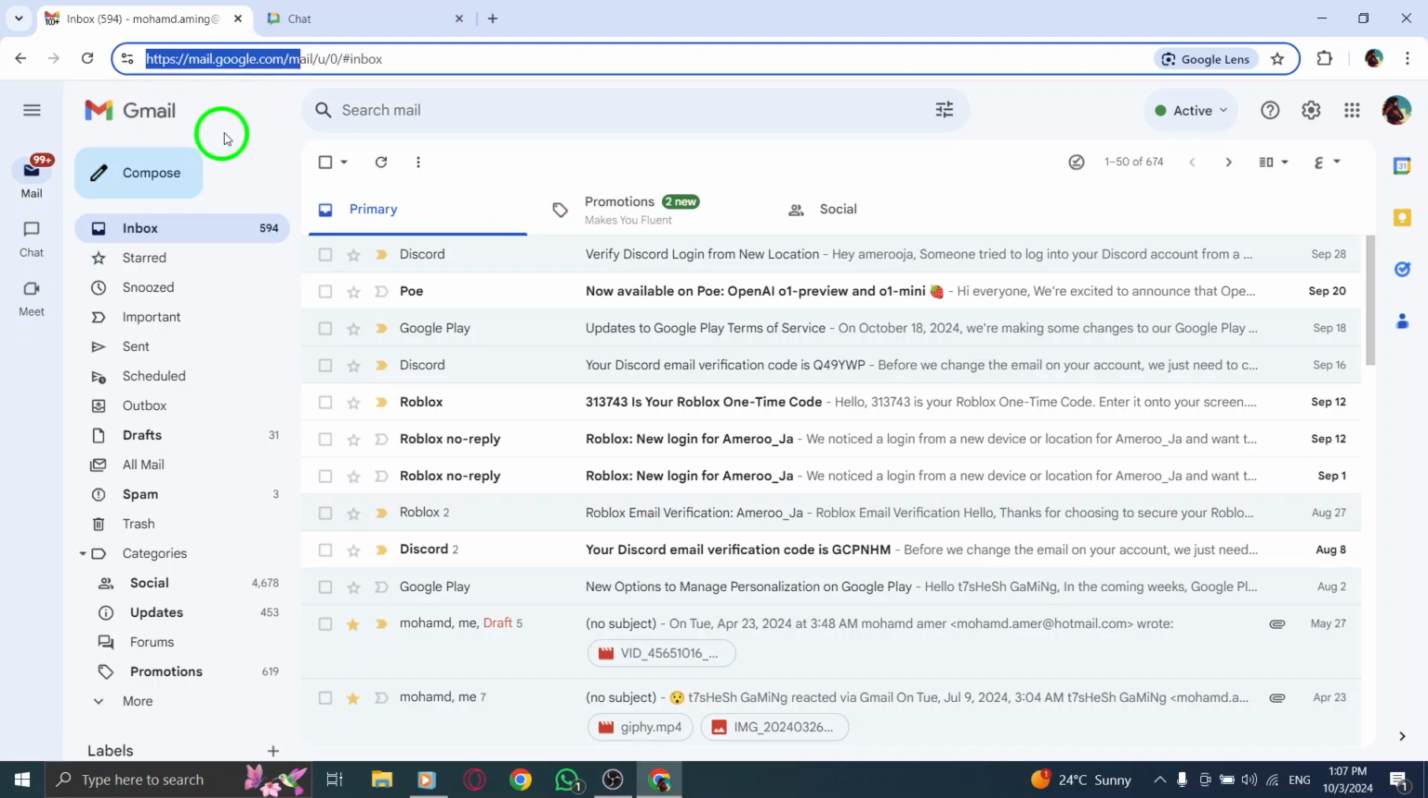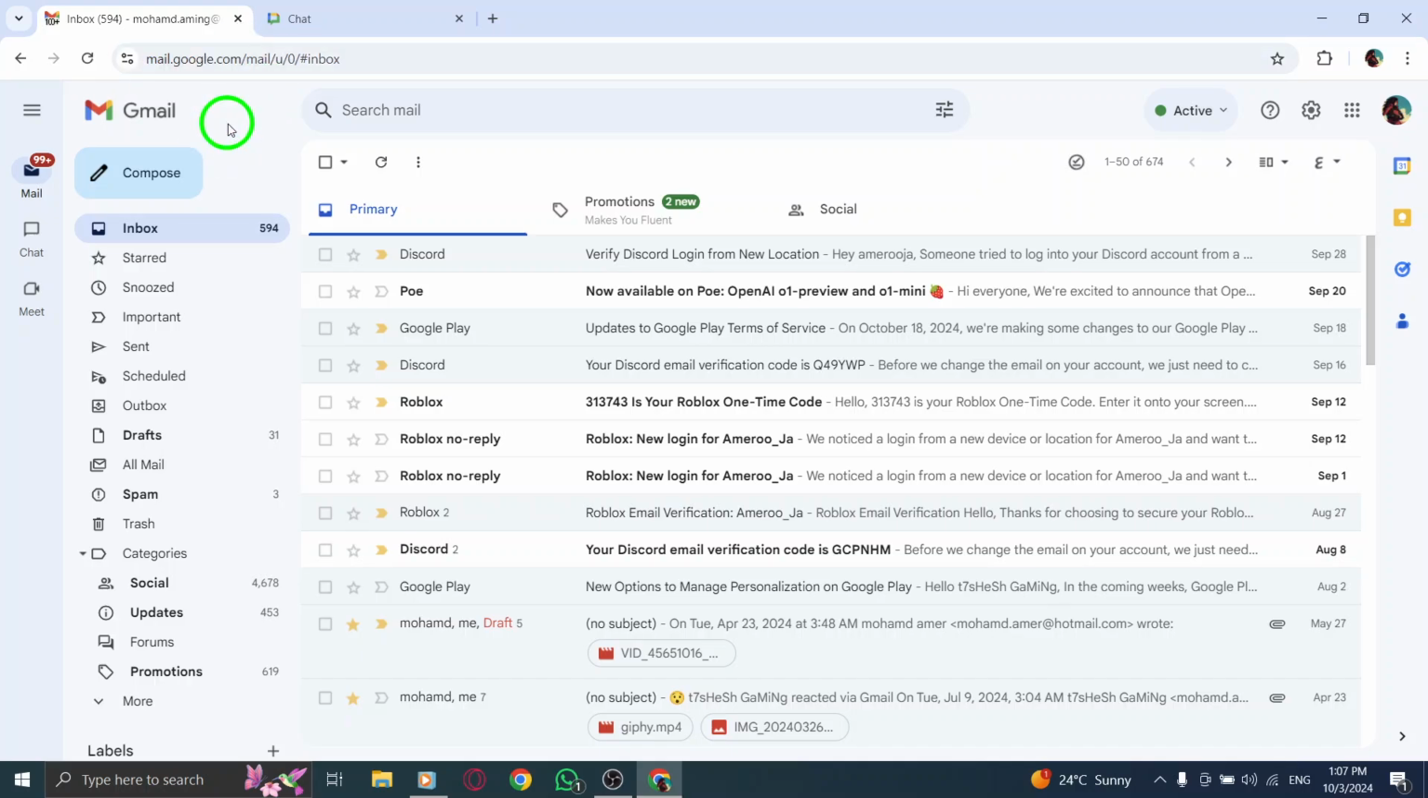Make sure you're logged into your Gmail account to access all your chats and documents seamlessly. Once you're in, you'll be greeted by your inbox and a variety of features.